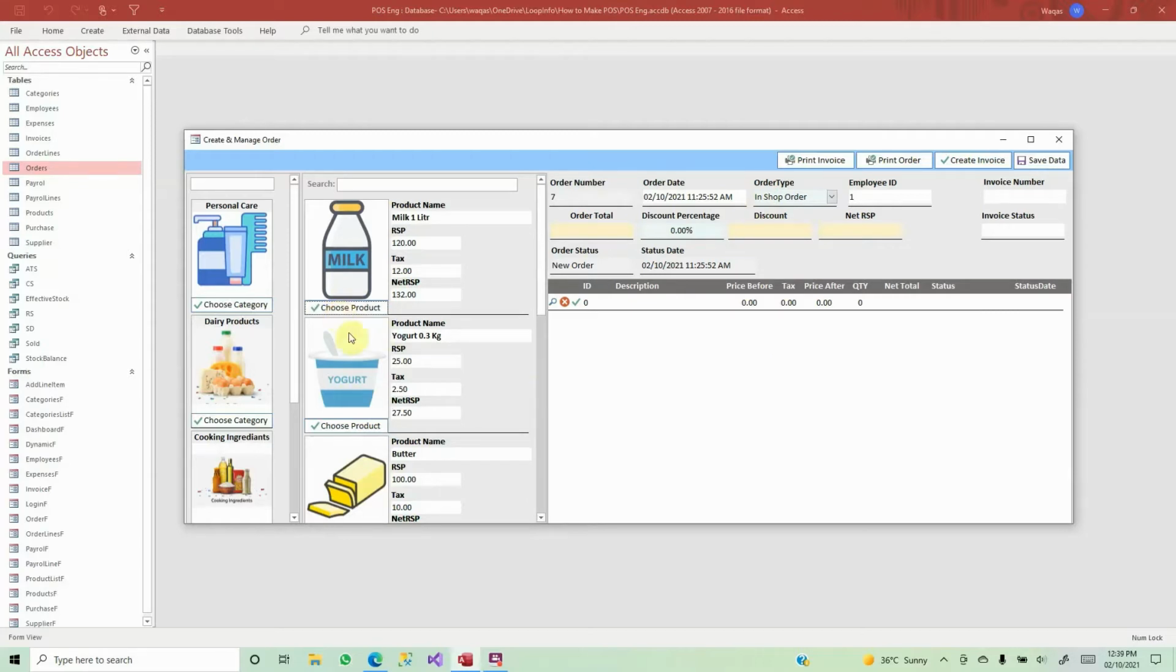The moment I click here, it should be added into the order, and I would like to keep the quantity as 1 by default. If the quantity needs to be changed, then of course the user can click here and a pop-up window will open, and the user can change the quantity to whatever they wish. But by default we will keep the quantity 1 for each line item. Okay, so that's what we are going to do.